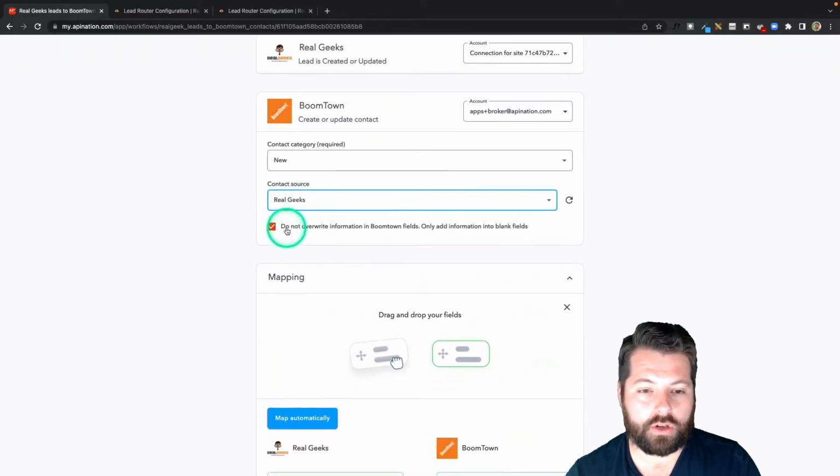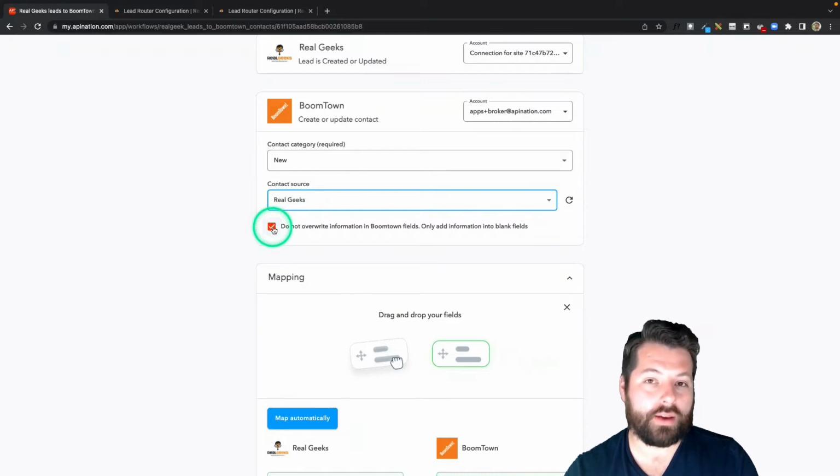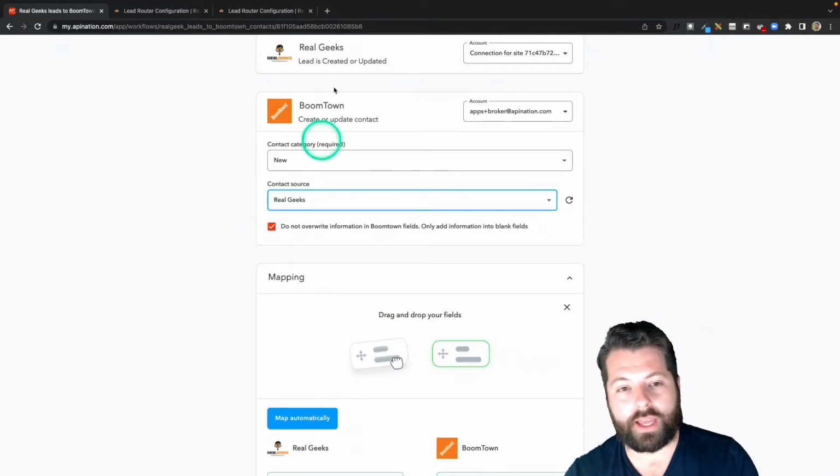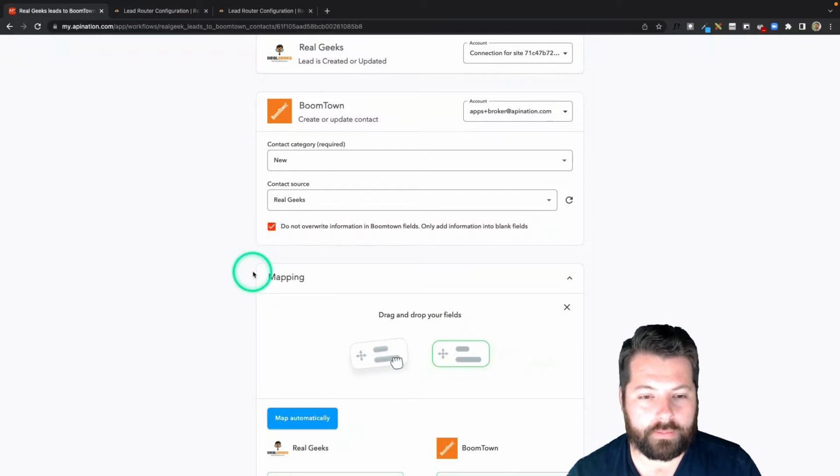Here's an option. If this box is checked, we will not overwrite the information in BoomTown fields. We're going to only add information into the blank fields. So if you have a lot of contacts in BoomTown and you don't want to overwrite them, should you have a duplicate contact sync in, then check this box. If, however, you don't have a lot of contacts in BoomTown and you're trying to get as much in there as possible and Real Geeks is going to be the most up-to-date information, then just uncheck the box. Most people are going to want this box checked.